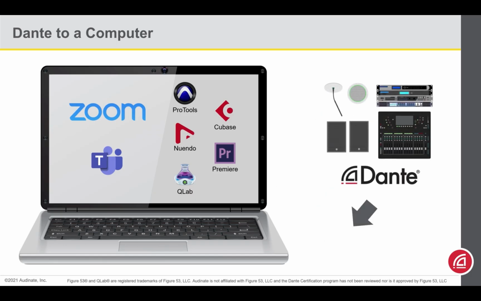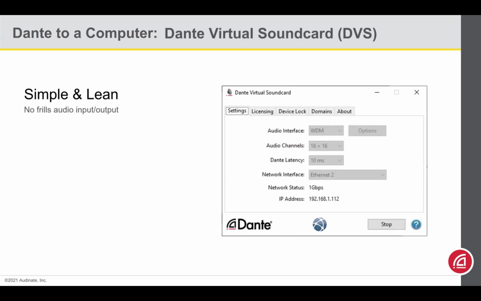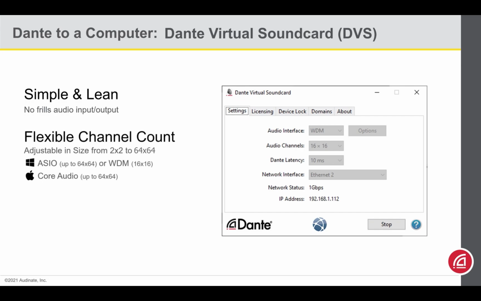If your computer has a wired 1 gigabit port on it, the simplest approach is to use a virtual sound card. A virtual sound card is software that simulates an audio interface. Dante Virtual Sound Card is the cleanest, simplest, no-frills version. It can adjust in size from 2x2 to 64 by 64 channels. This is available for Mac OS and Windows, and the latency will be very reasonable. This is great for virtual sound check, backing tracks, or recording events and conferences.